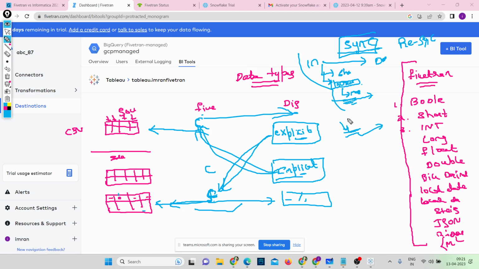Imran, is there any way, like, if the same old file which is already synced has any change, how will it handle that? Okay, you're asking if there is a change in that particular file, how it reflects in the destination, right? Yes, right.